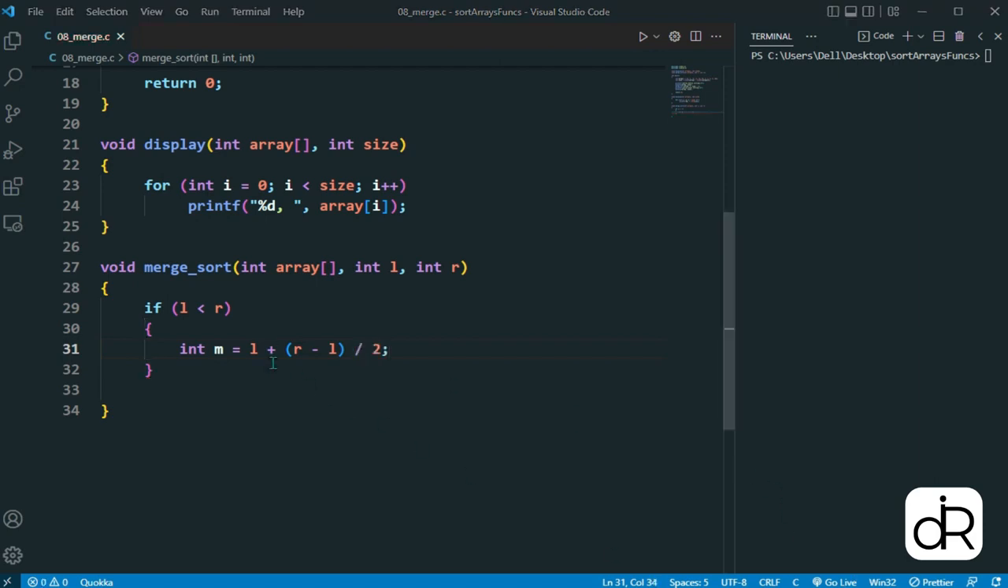If you didn't understand what I've done here, it's basically L plus R, all divided by 2. This expression is equal to this expression. They are the same. We write it this way to avoid overflow for large values of low and high. So this is the same expression.